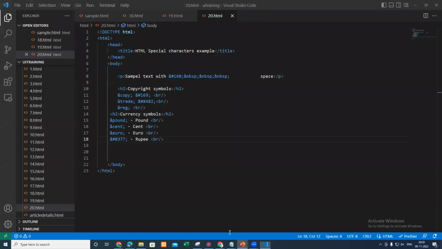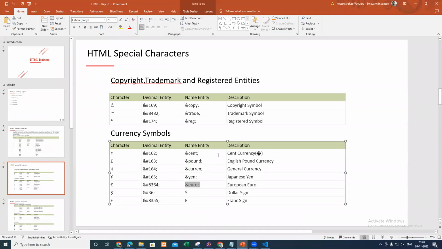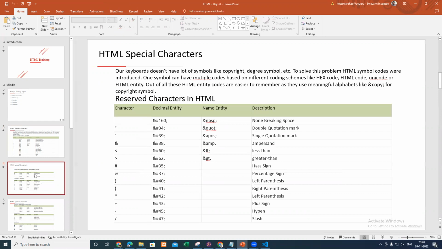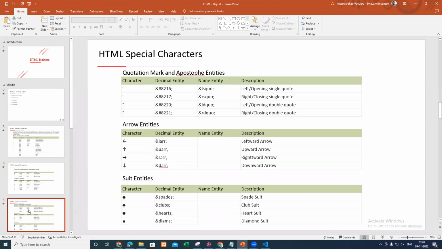So if we don't have it here, then we can get it from Google. All the characters have hexadecimal entities, hexadecimal codes for each and every character. So till now, reserved keywords, copyright and currency symbol, then quotation mark and apostrophe entities, then arrow entities, then suit entities. Suit entities means playing card icons.